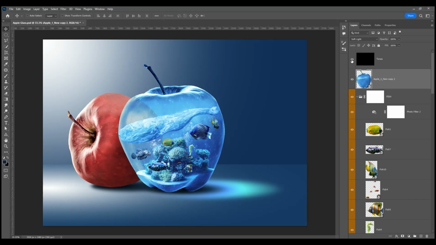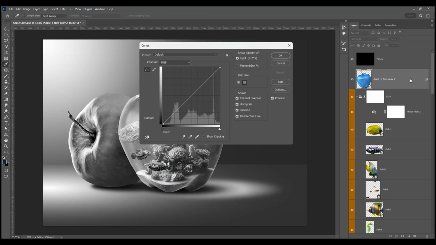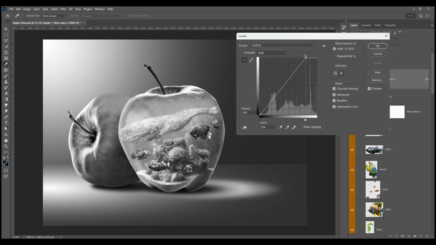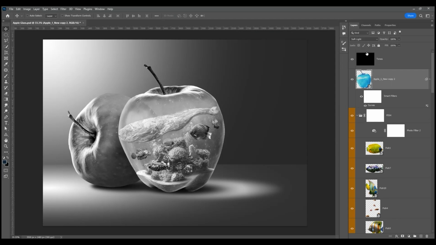Adjusting the tonal values. Unhide the tone layer. Navigate to the Shine Apple layer and select it. Press Command-Control+M to open the curves adjustments. Adjust the output to 213 and input to 194 to increase the brightness of the layer. Click OK. Hide the tone layer.